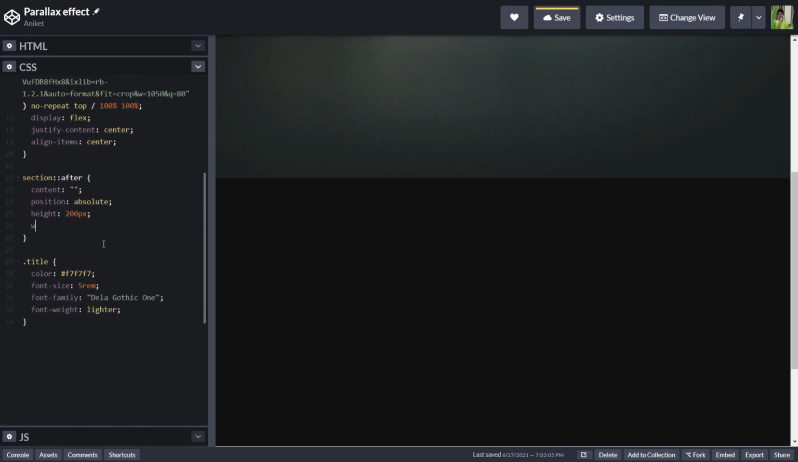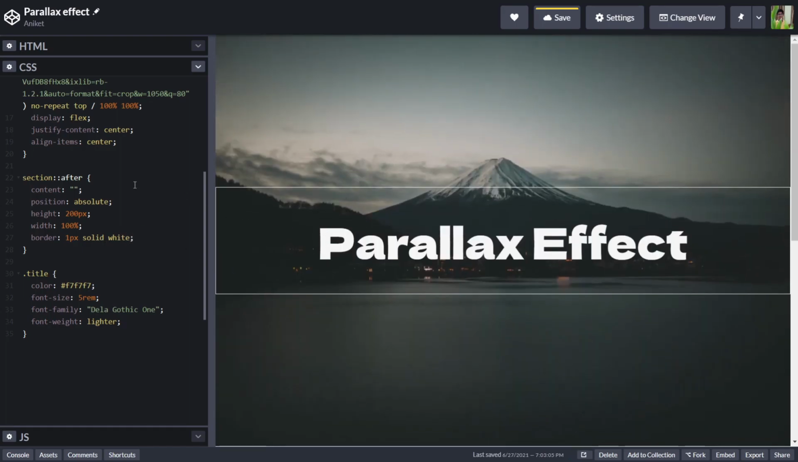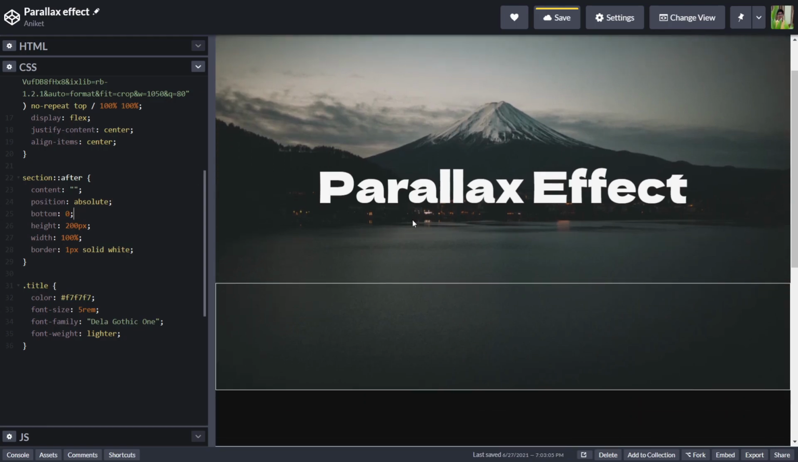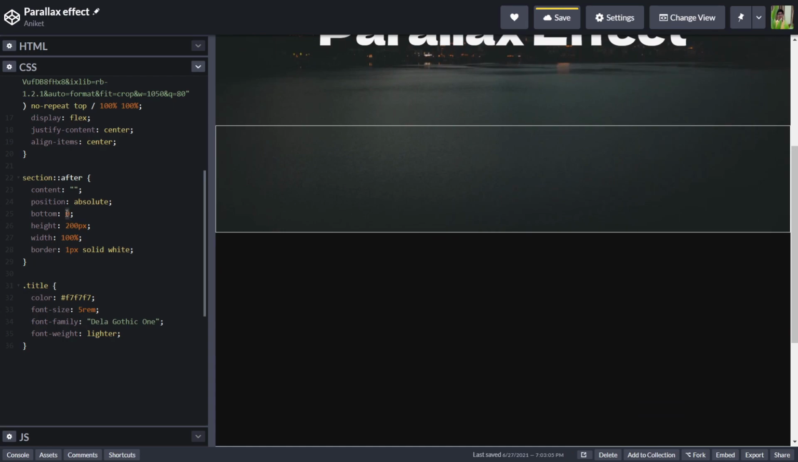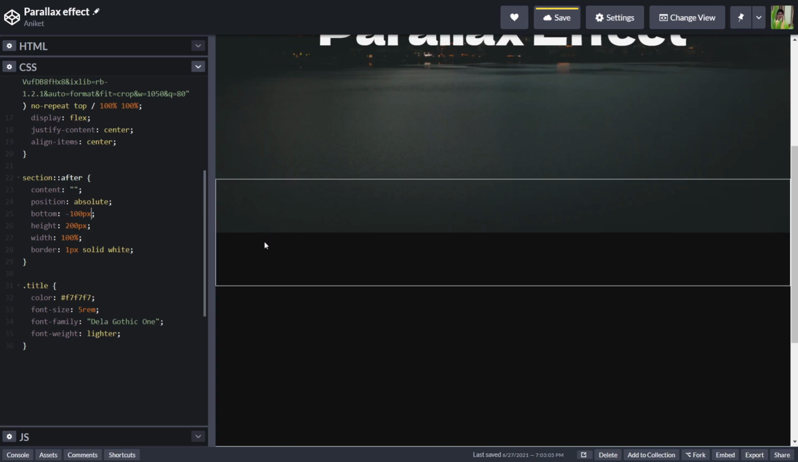Now I've given height, I want to give width 100%, and just to show you, I'll add border 1 pixel solid white, just to show you where it is. So here it is, because we have given display of flex, so here it would be. Now I do not want that, I have given position absolute, so I want bottom to be 0, so it will be shifted to the very bottom. Now I want to change this bottom from 0 to minus 100 pixels so that it shifts 100 pixels downwards. It shifts downward because I've given bottom minus 100 pixels, so it would be shifted downwards. Yes, so this is what our after element is. Now I'll remove this border and I'll give background.